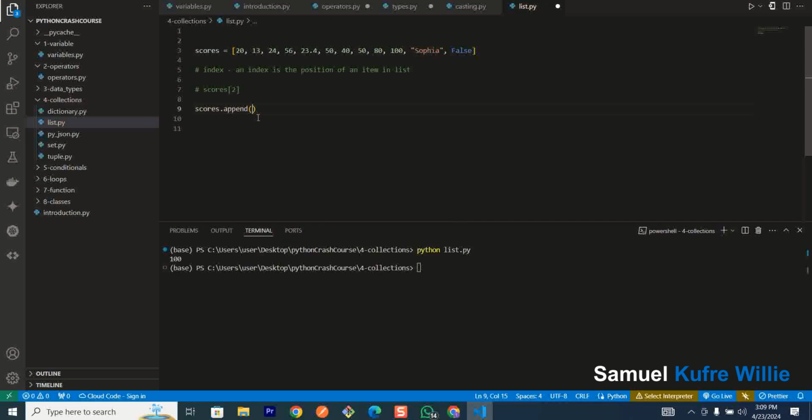Now what append does is that you can use it to add a new number inside that list. So if we now say append 200, it's going to add number 200 to the end of this particular list. So if we print out the entire scores list now, you can see that it adds 200 to that list. Before, the last item was 100, but now it adds a new item. So append is used to add a new item to the end of the list.